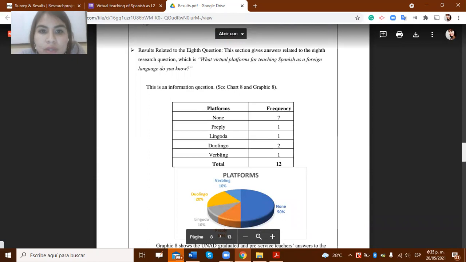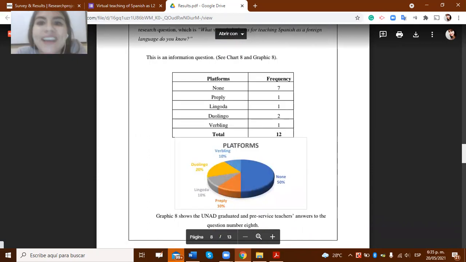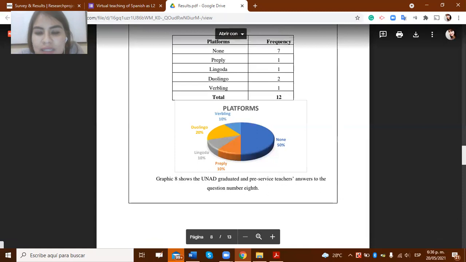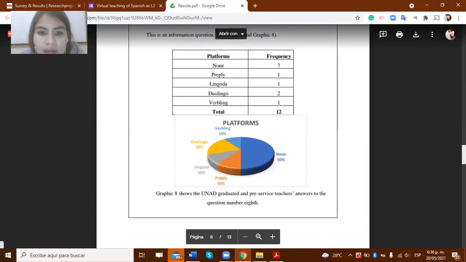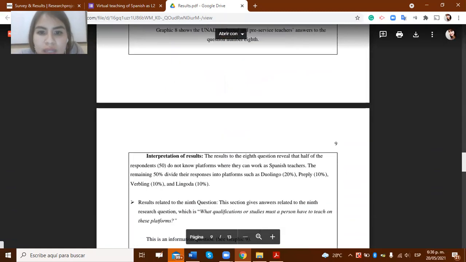Now here, in question number 8, you can see again a chart to organize the information and the graphic. These results reveal that half of the respondents, 50%, don't know a platform where they can work as a Spanish teacher. The remaining 50% divide their responses into platforms such as Duolingo with 20%, Preply 10%, Verbling 10%, and Lingoda 10%.